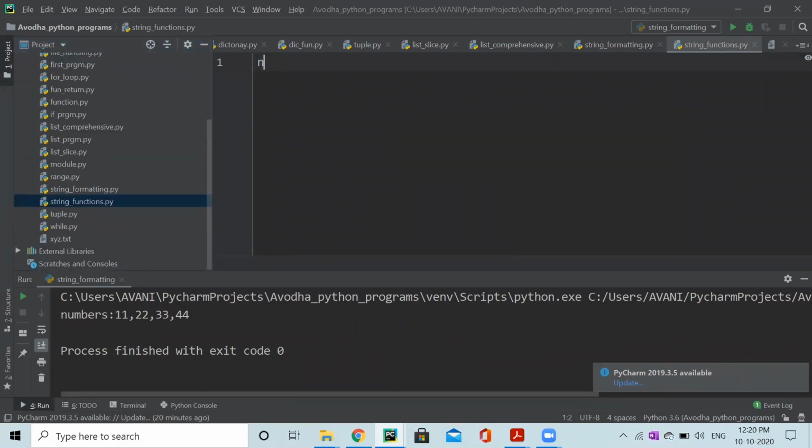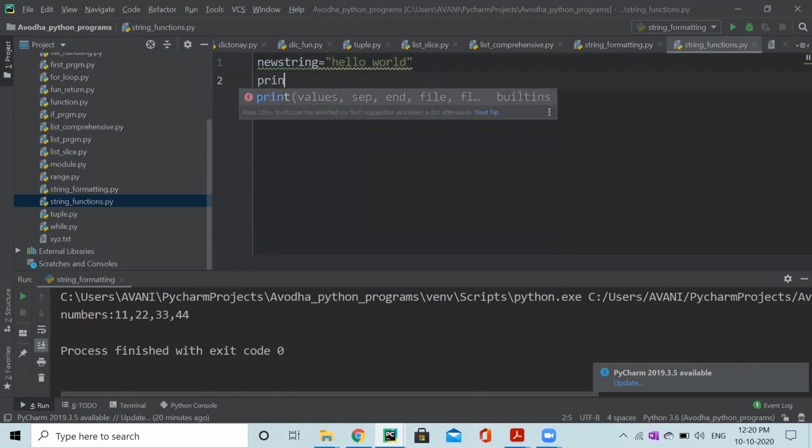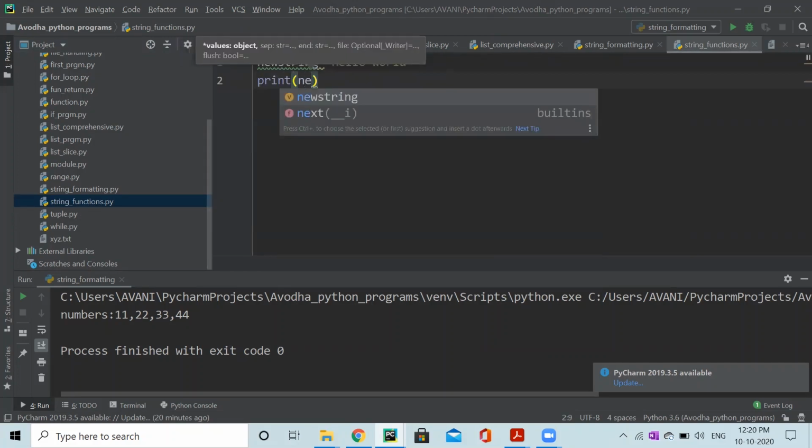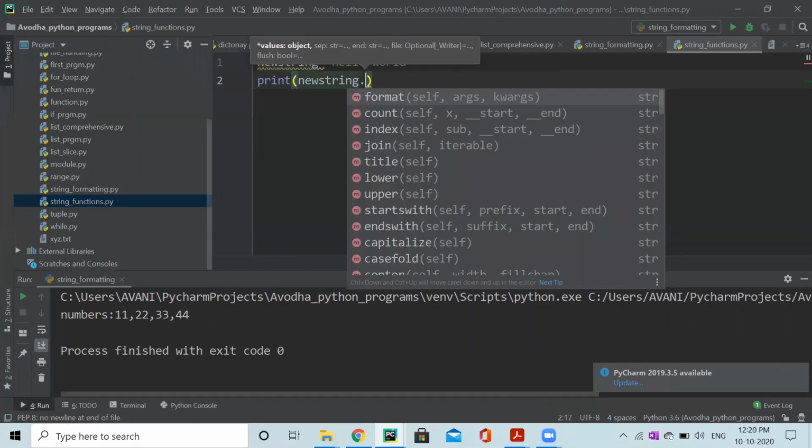Okay, so for the string function, I'm creating a new string. So new string is equal to, and within this, I'm giving hello world. So that is my string. A few functions which I'm going to check within it, the first one is ends with. We can see how it is. So ends with means within the print, you'll be having a new string. So I'm having it within my new string.